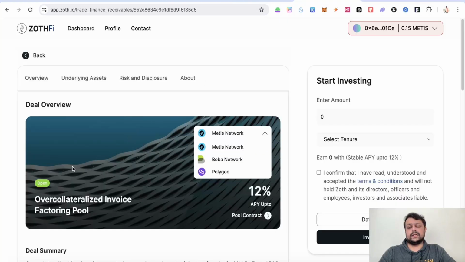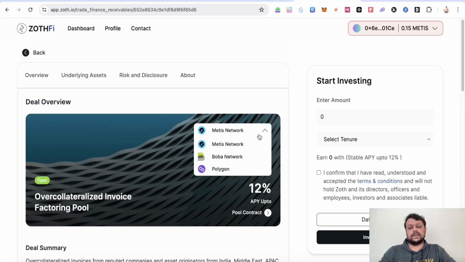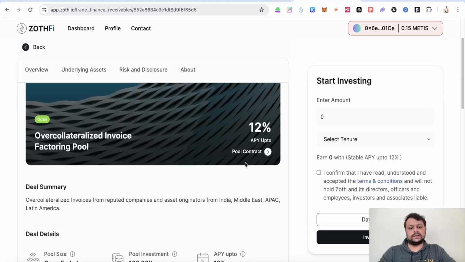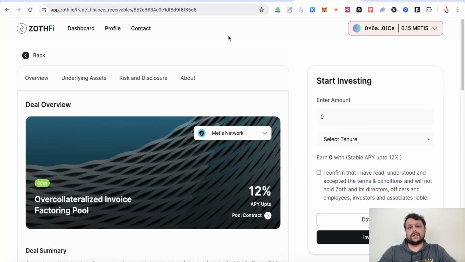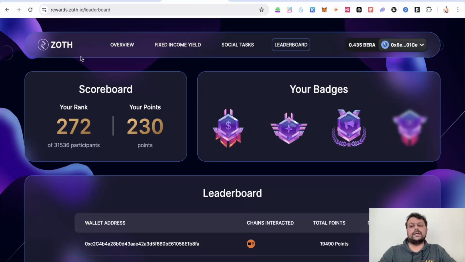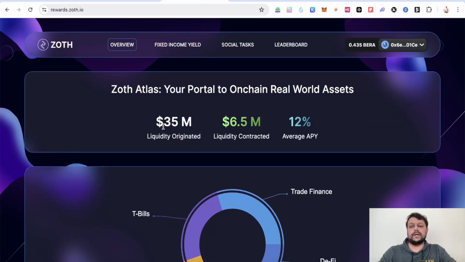Now I haven't actually deposited on Metis, Booga or Polygon, but I'm thinking of depositing a small amount of USDT on the Metis network just in case. And potentially this airdrop should be a decent airdrop, and currently you can take the advantage if you're already farming on the Berachain network.